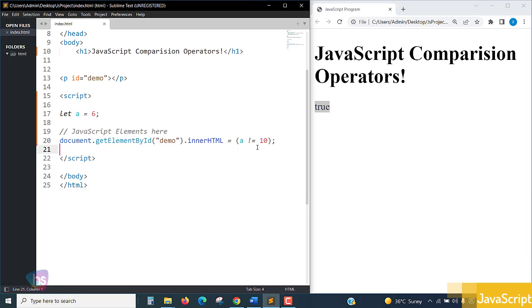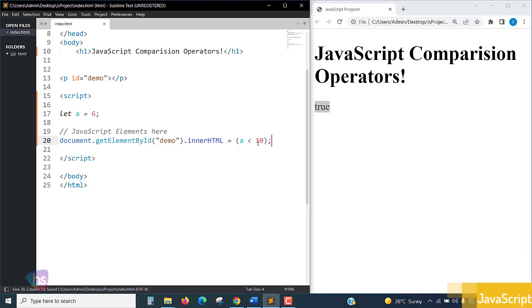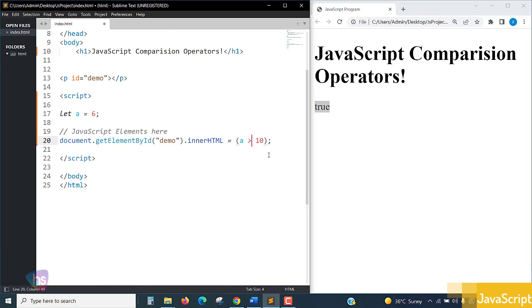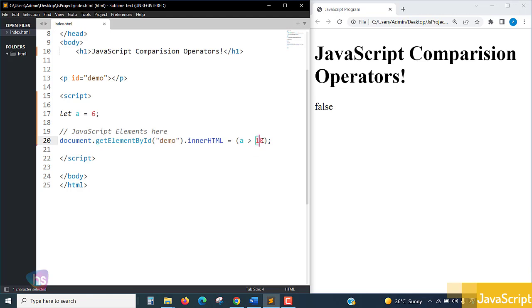Let's see, I may put less than. You may directly write a less than 10. Is it true or not? Reload. Yes, it is true. If it is greater than, what would it be? It would be false. That's it. The a value is bigger and this value is smaller. If it is less than, it means the left side is lower and the right side is bigger. So we are getting true or false accordingly.